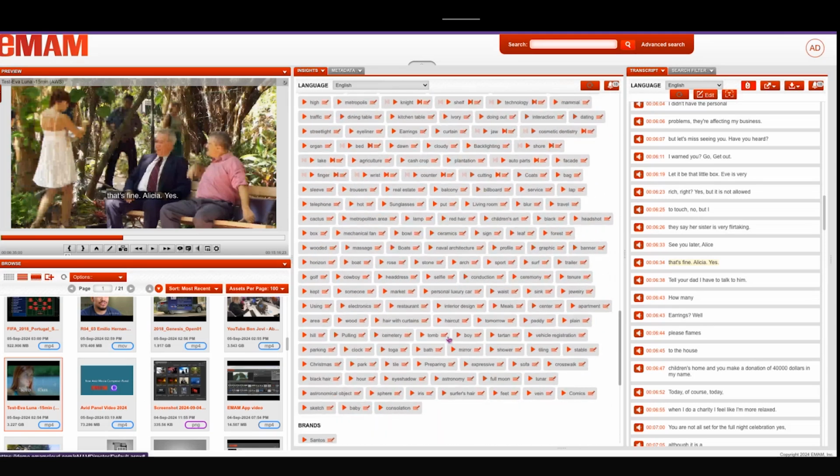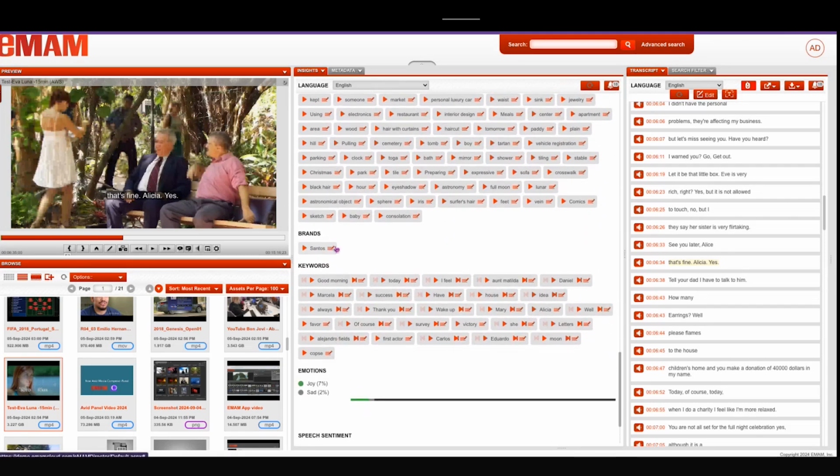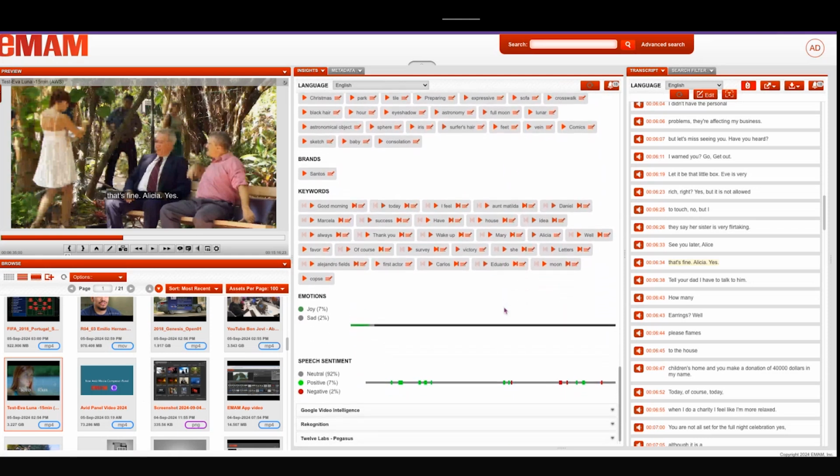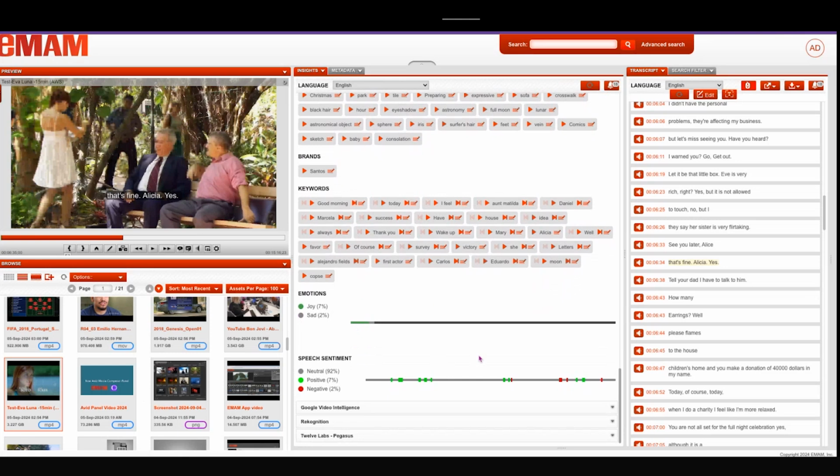And then you get different keywords, annotations, brand mentions, which were used. Santos, the brand was used. We can click and navigate to that frame where Santos was used. Different emotions, again, very similarly.